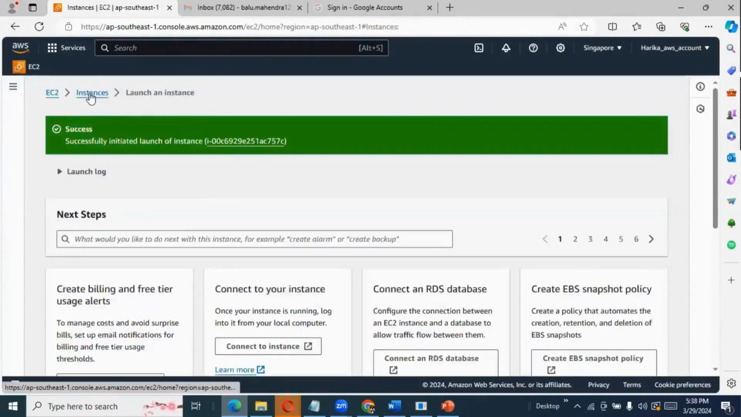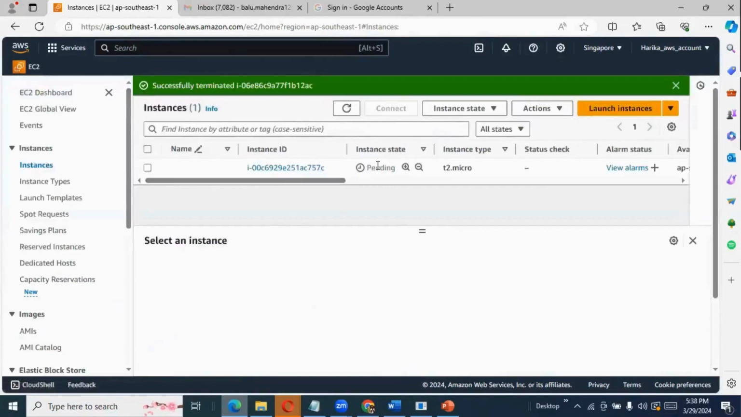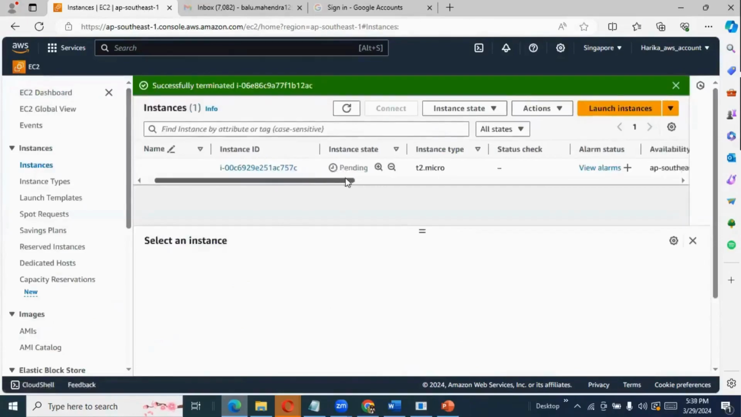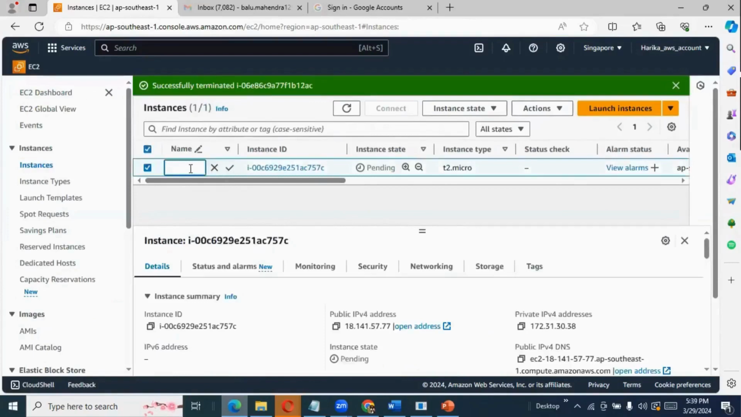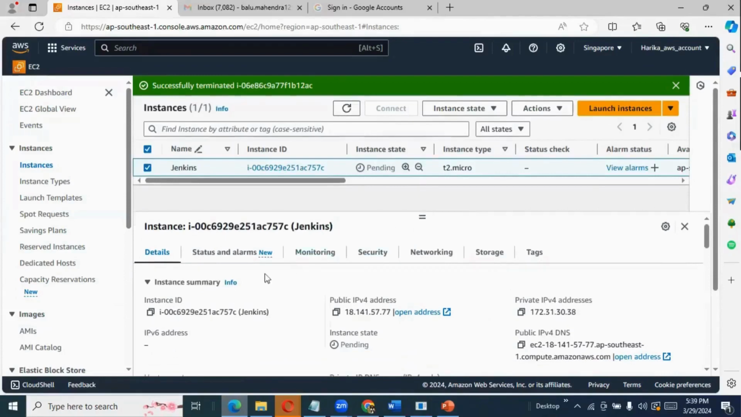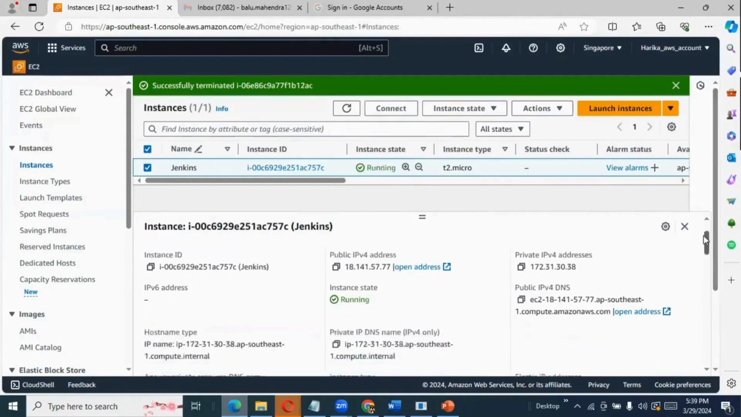So the instance seems to be initialized and the state of this instance is pending. And once it gets started, the status check would start. So I would name this instance Jenkins server. So we would wait for this Jenkins server to start. If you see, the instance is being created with this instance ID, and the public IP is being provided for this instance. It has a private IP, and you could see all the details of this instance.